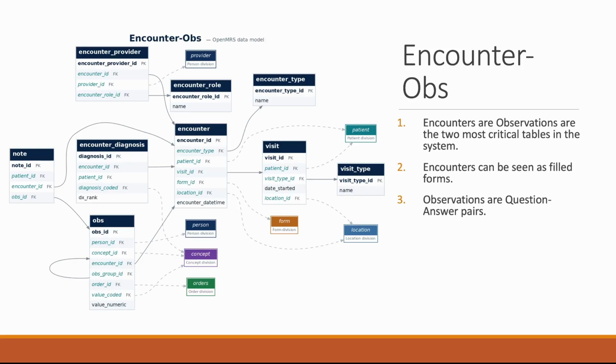There are certain systems which are built around encounter and obs only, not utilizing anything else. That is also possible, but it makes your system overall very inefficient, because you're putting everything in these two tables, so it's going to become very beefy and respond slowly.